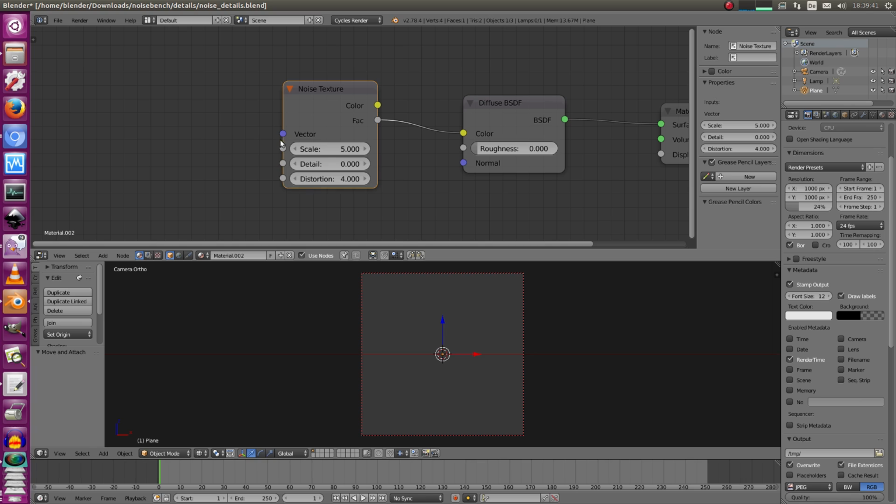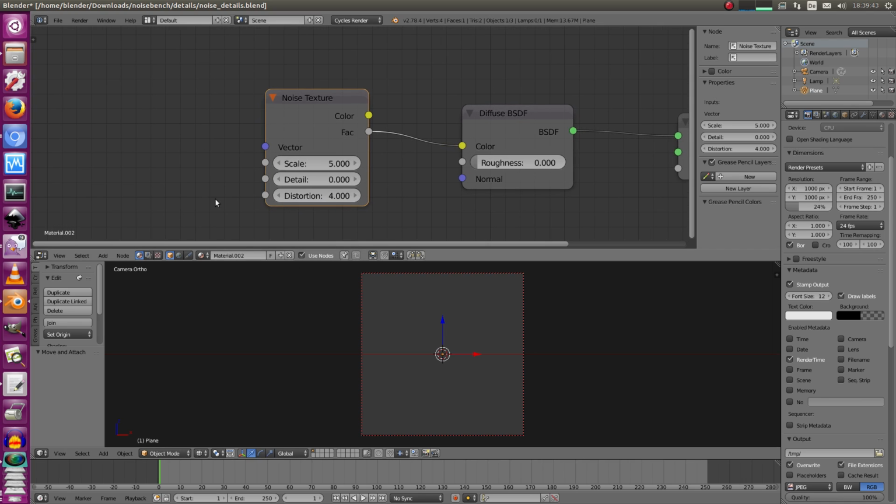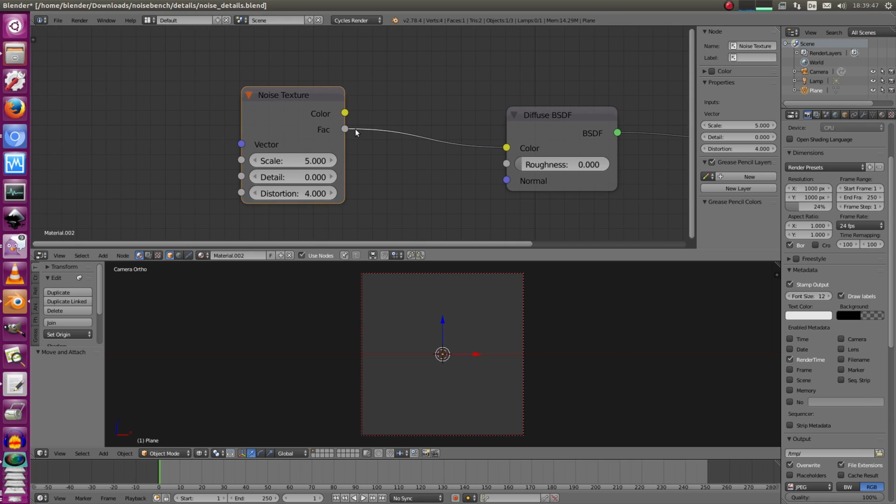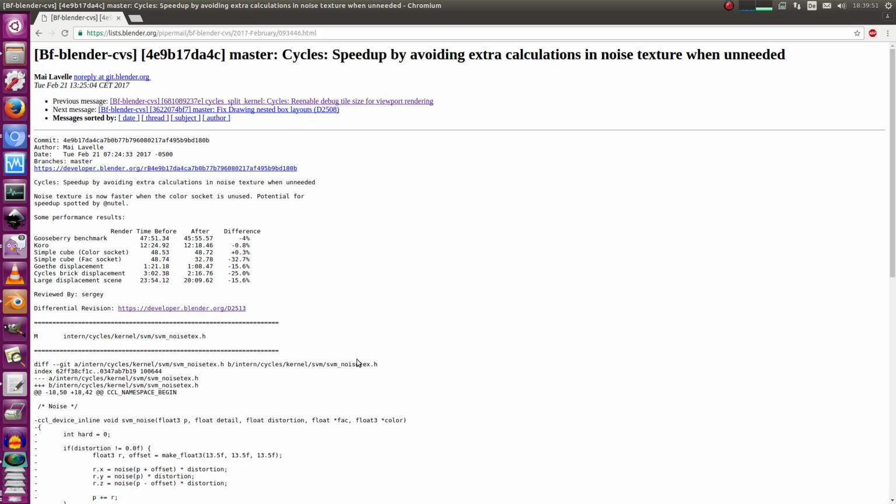Okay, that's for the inputs here. Now let's talk about the outputs. And there will be a new feature in 2.79, as I said. First of all, let's take a look here. That one was developed by Mylavel. I hope that was correct. But I found the issue basically.